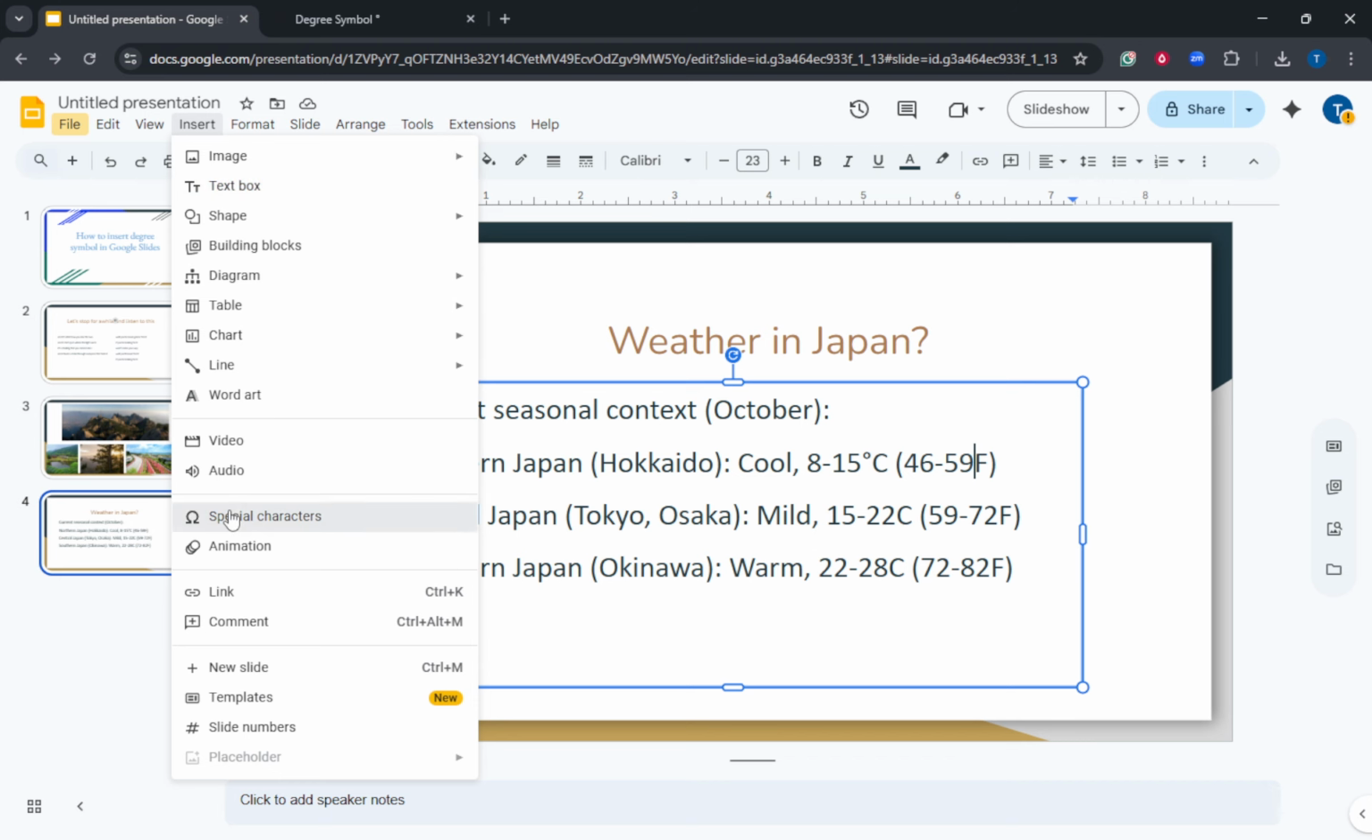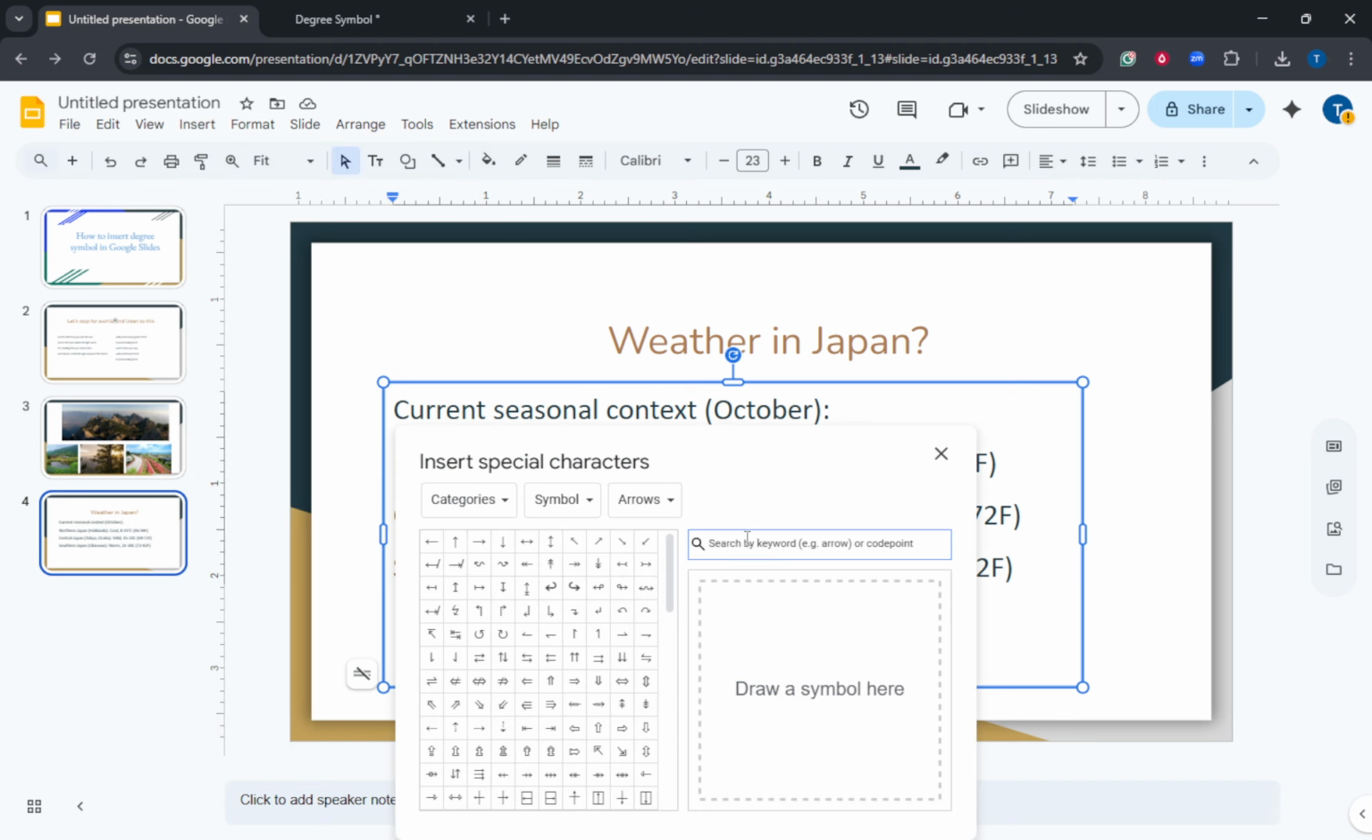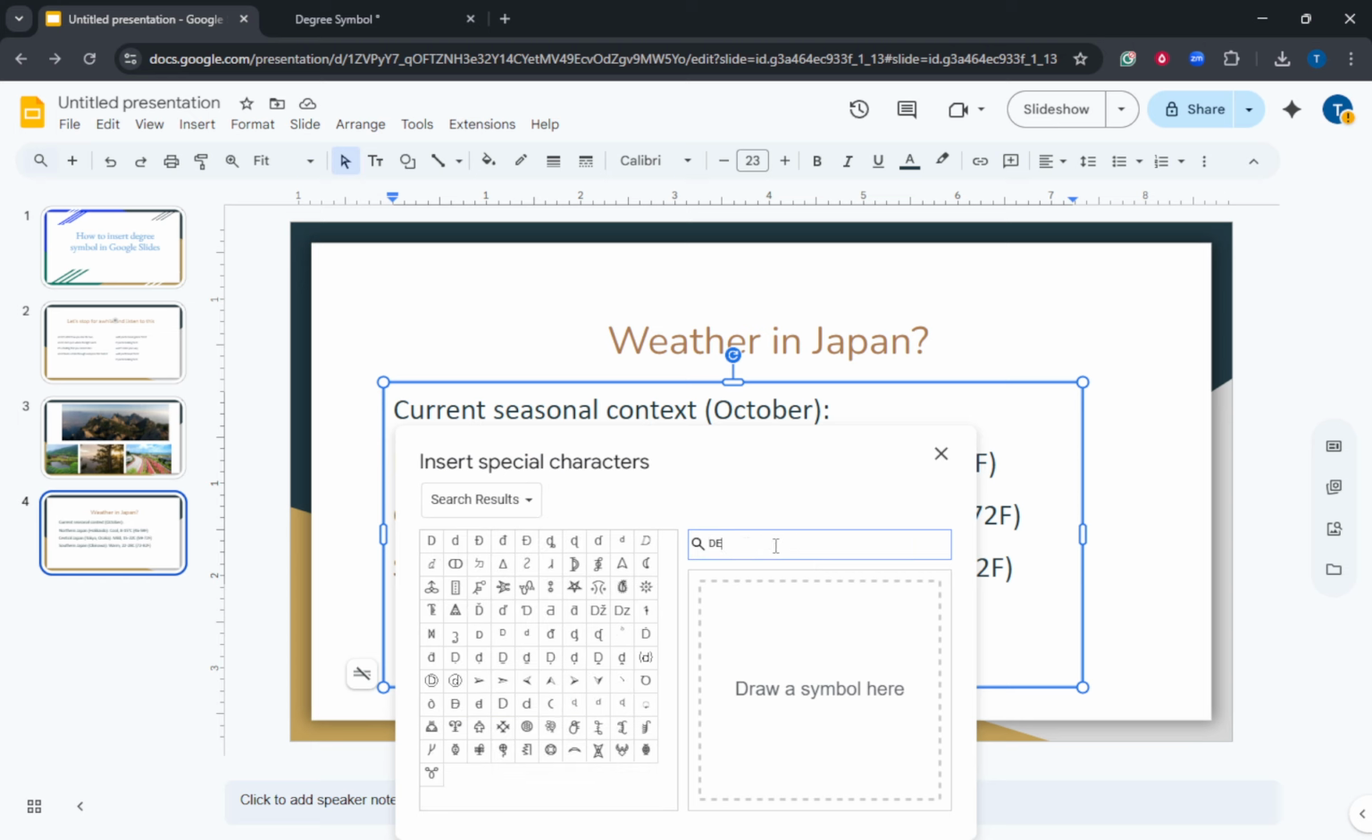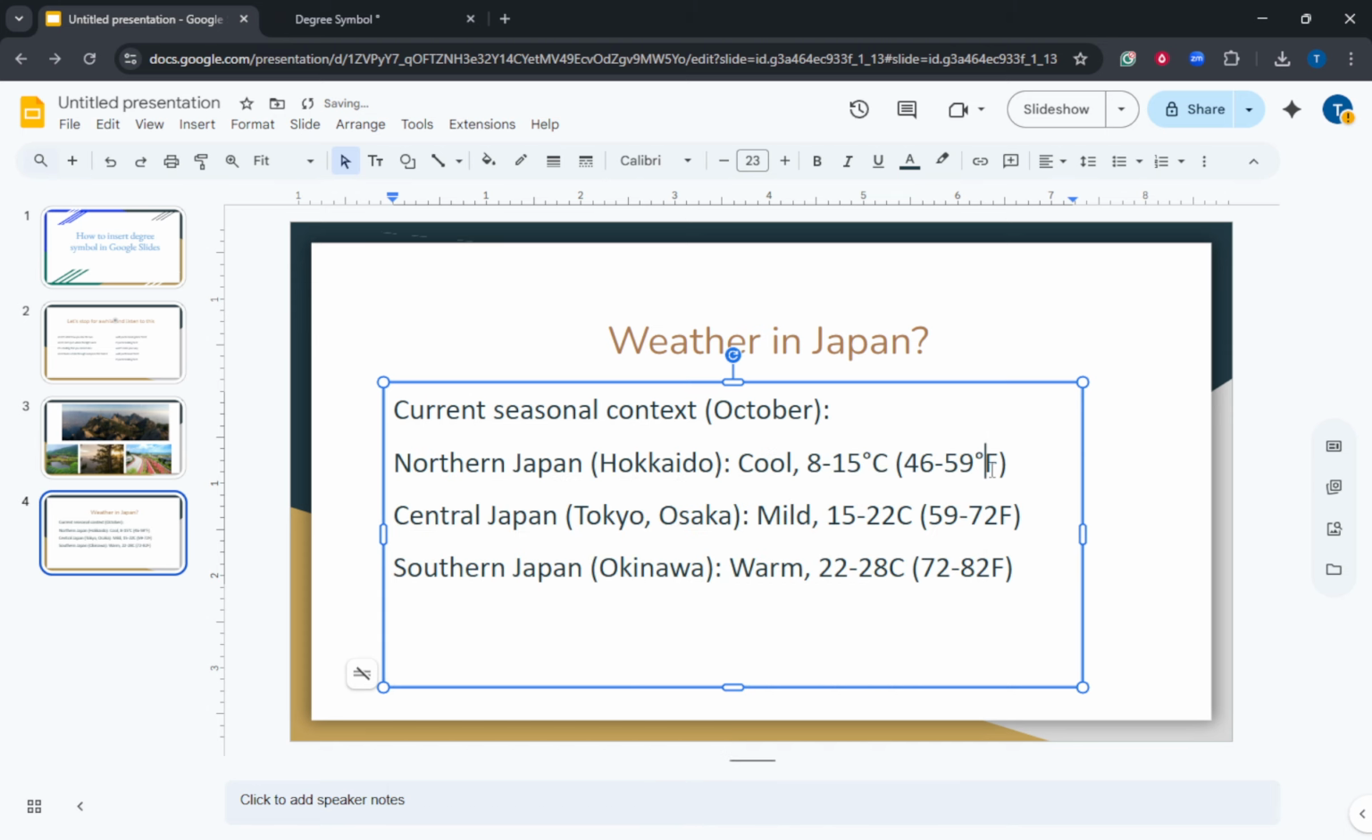This will open a dialog box where you can search for various symbols, including the degree symbol. In the search bar within this dialog box, type in degree. In the options that appear, click on the degree symbol, and it will pop right into your slide. It's a user-friendly way to ensure the symbol is accurately inserted without needing to remember key combinations.